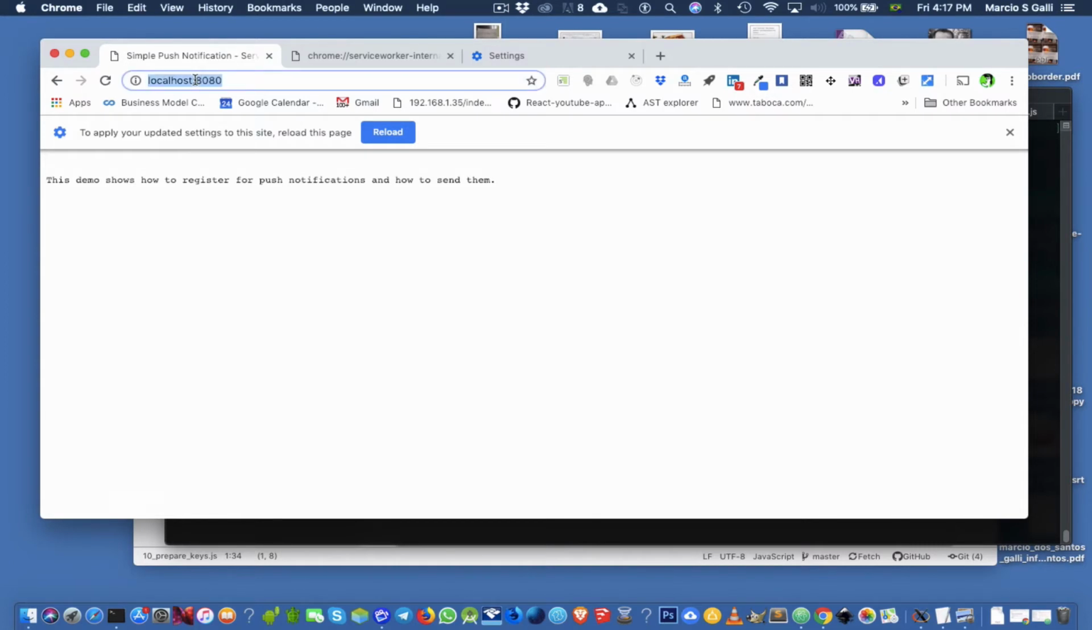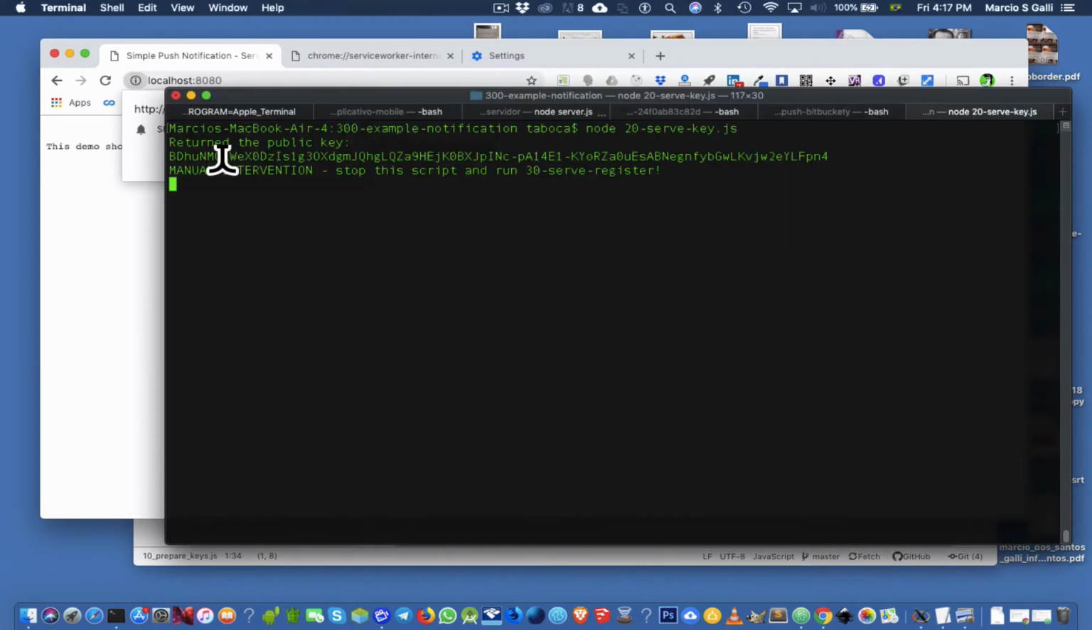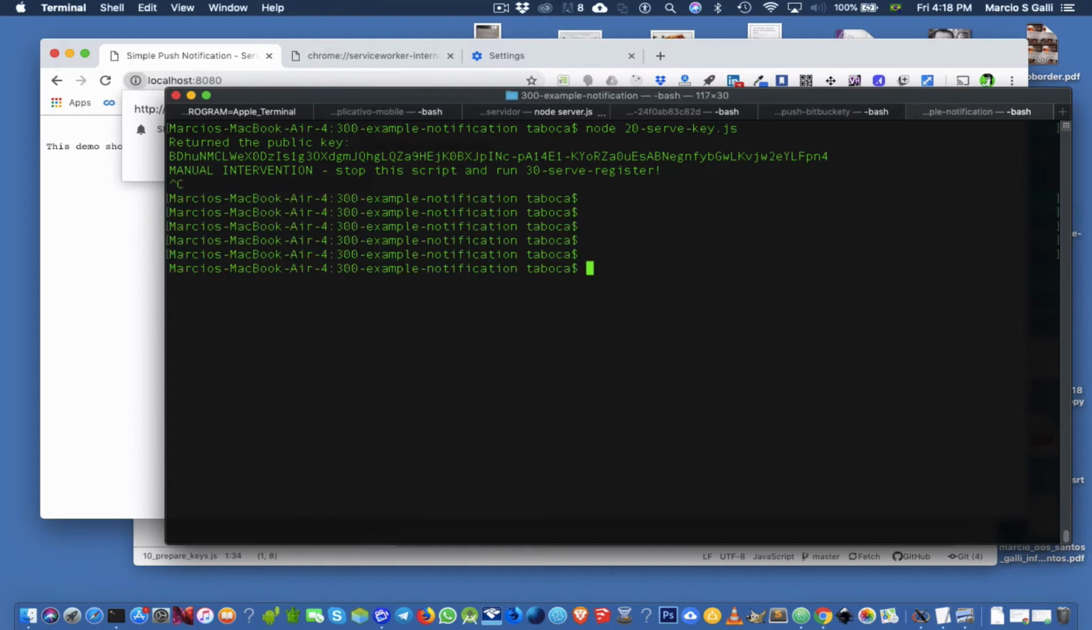When the user loads that page, right? See, reload. The first thing that the user will see is this, the annoying little show notifications permission dialog. And then, but there's something else at this point. You see, on the server side, the server returned the public key to the client, and it's asking me, I wrote this, okay, to do a manual intervention. Stop this script right now. This is to show you that these are server-side operations that are kind of separated.